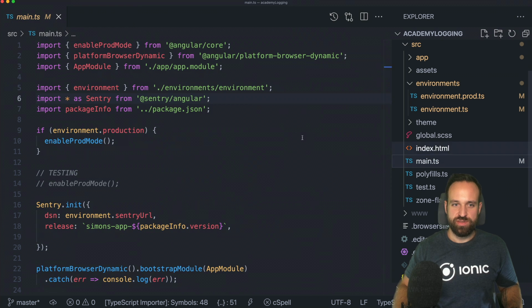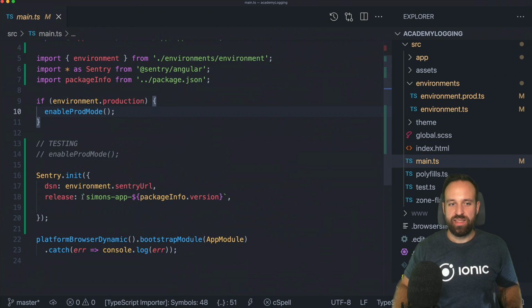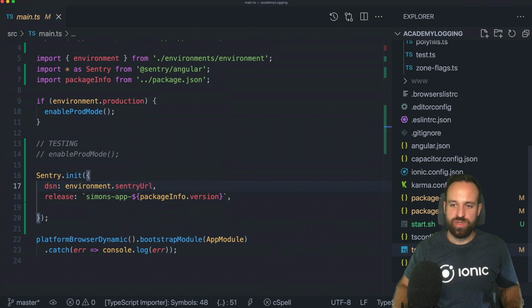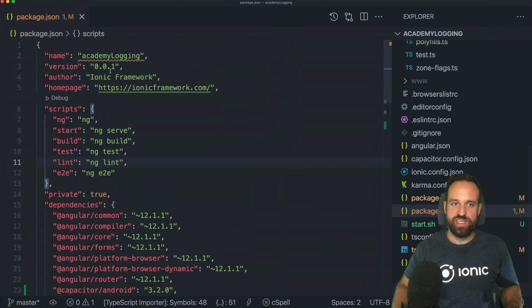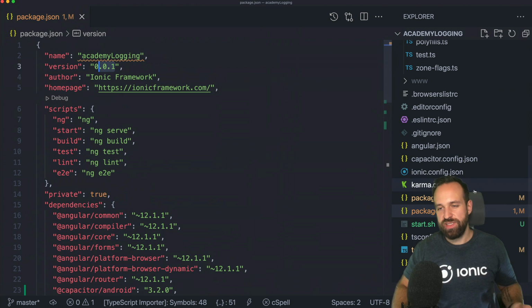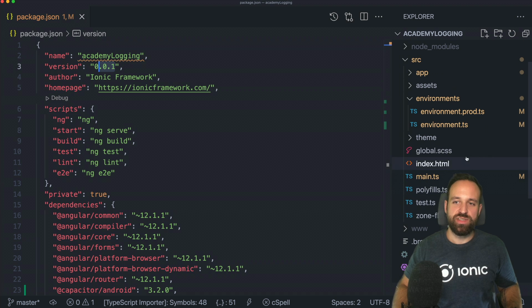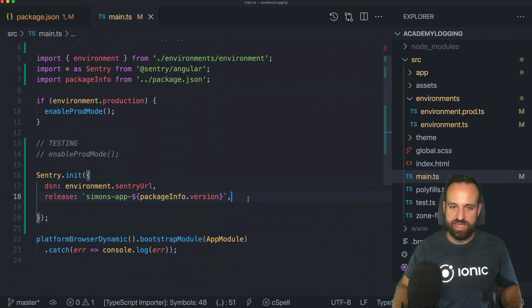Maybe I need to close this. Now it's gone. And then we have this dynamic release version set. That means if we increase the release version within our package JSON at some point and then release our application, that will be used as the new release name.